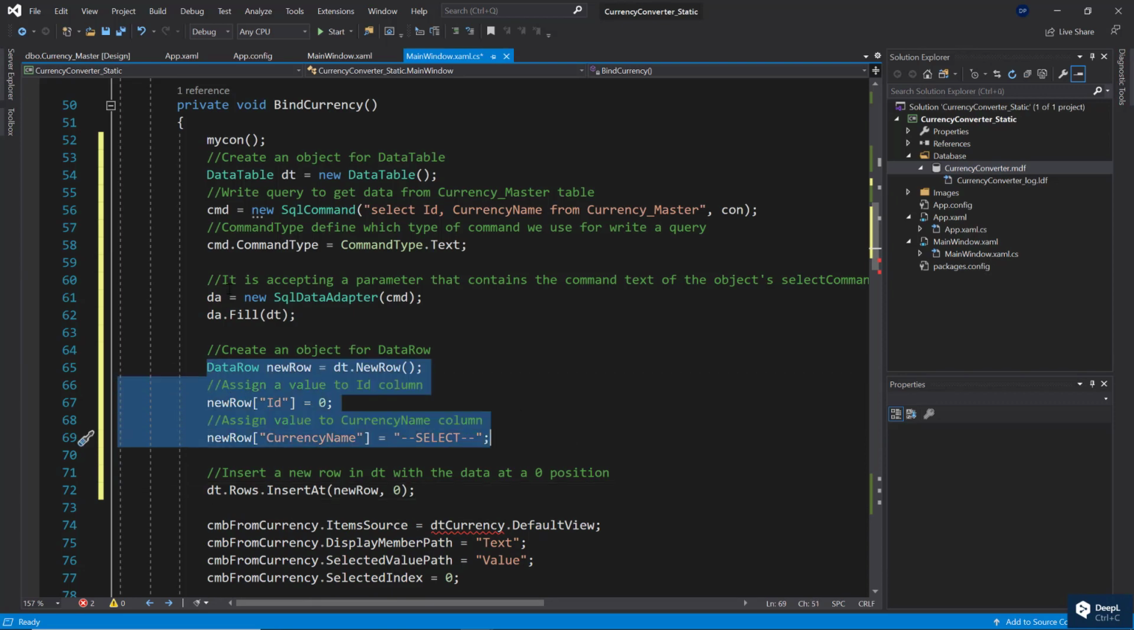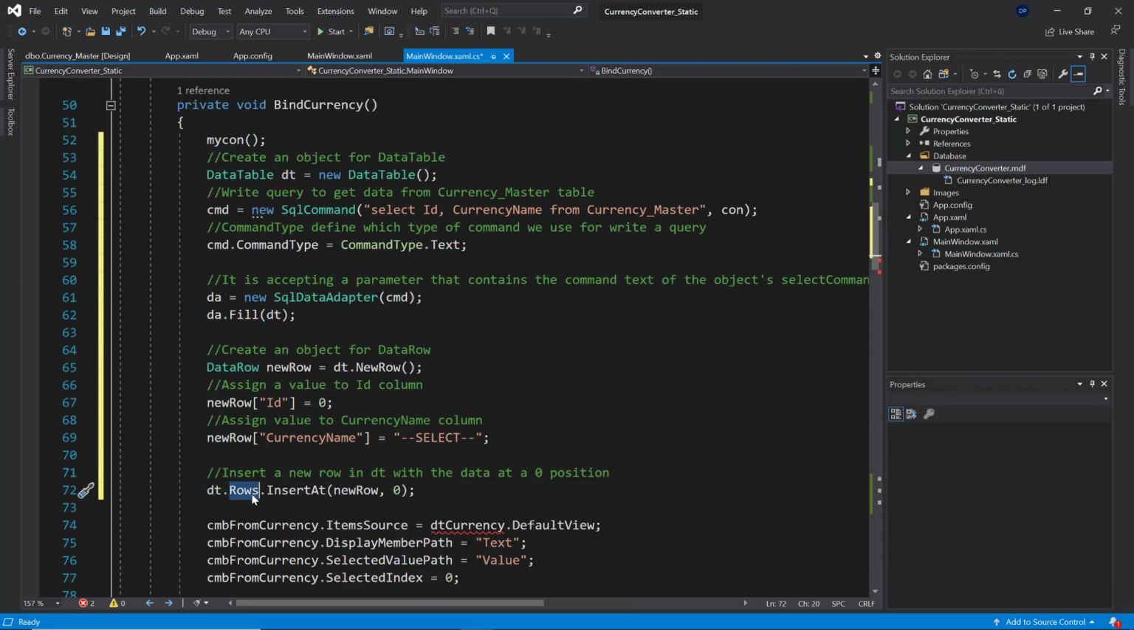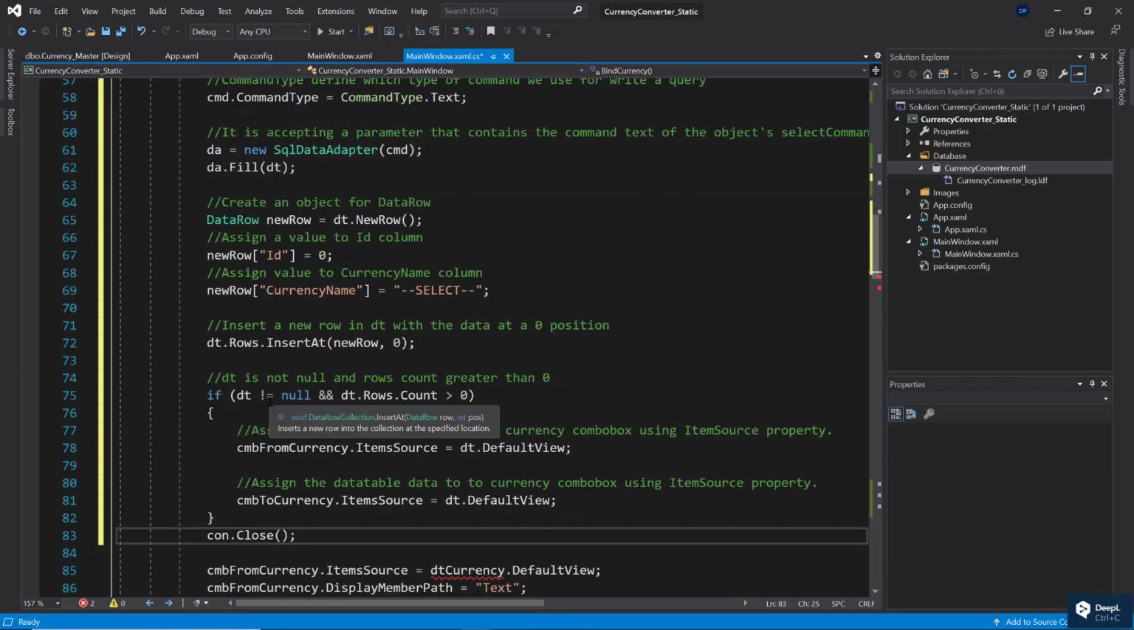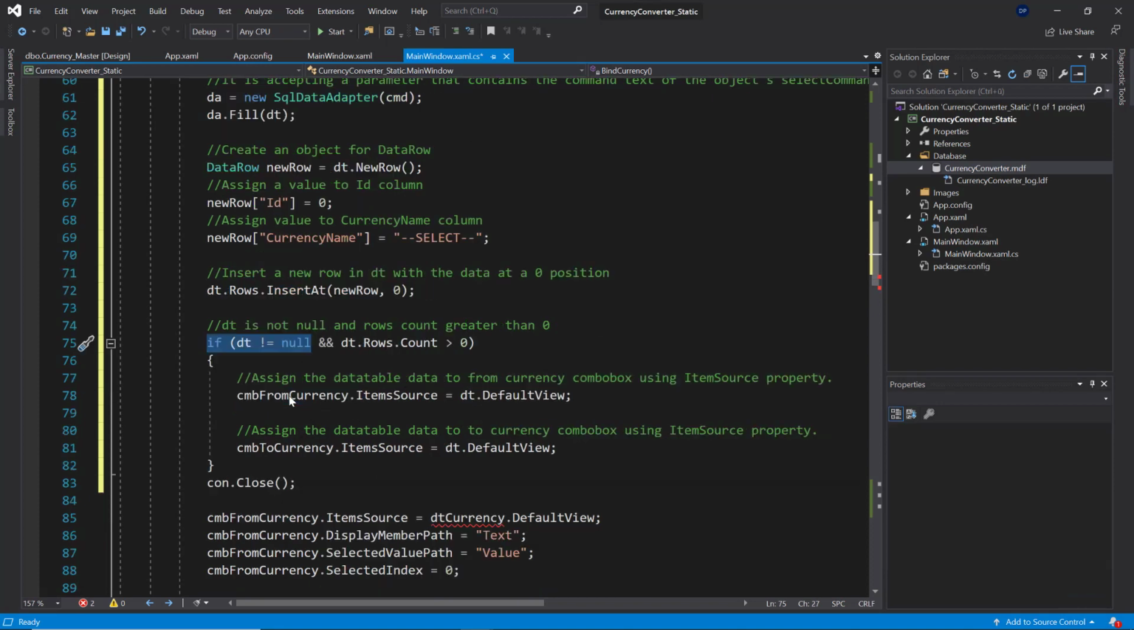So here, basically I created a new row, and now I add that to my data table, our DT data table, where I say rows, insert a new row, and insert that new row at position 0. So at your very first entry, your first row, so to speak. And now next thing is we can check if that worked. So we check, is data table not null, and is data table rows.count greater than 0?